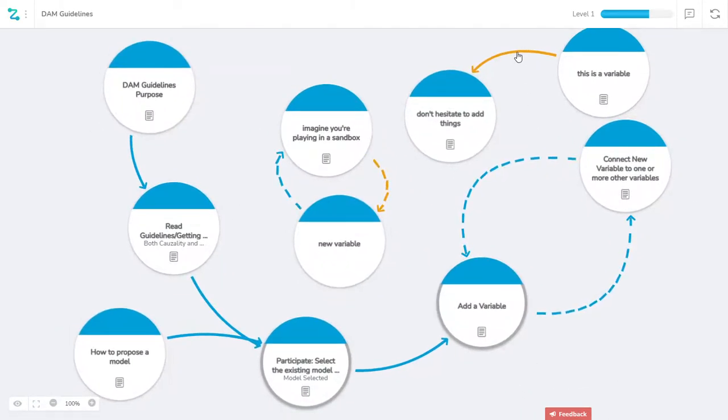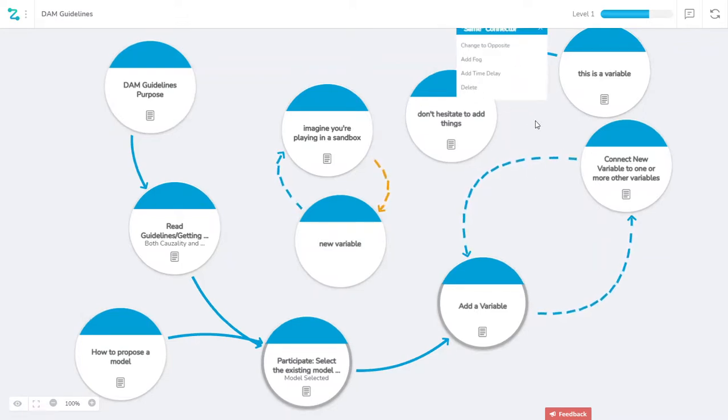You can also click on this and change the type to same, or you can add fog, or you can add a delay, or you can delete it. So that should help one get over most of the hurdle.